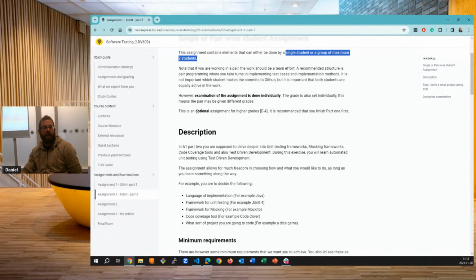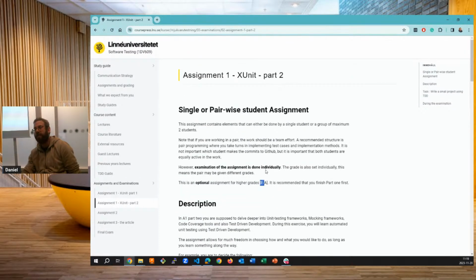Yeah, it is an optional assignment for higher grades. So if you passed assignment 1, part 1, you have an E. I'm not going to remove that from you. The worst case is that you still have an E when you go from the examination. That has not happened yet. So the lowest grade I've given for assignment 1, part 2 is a D.